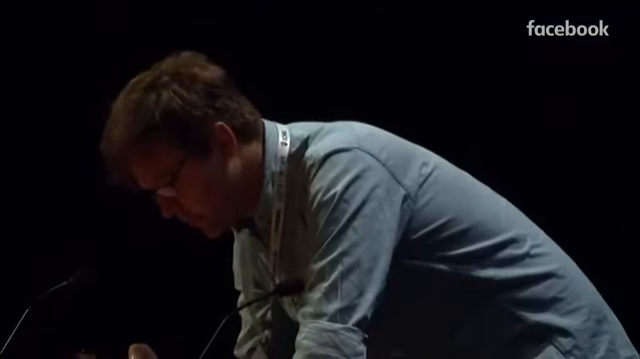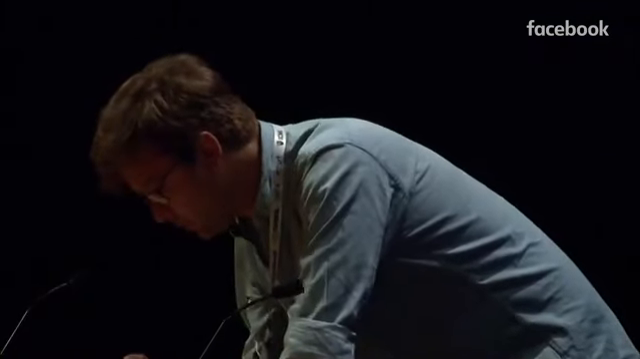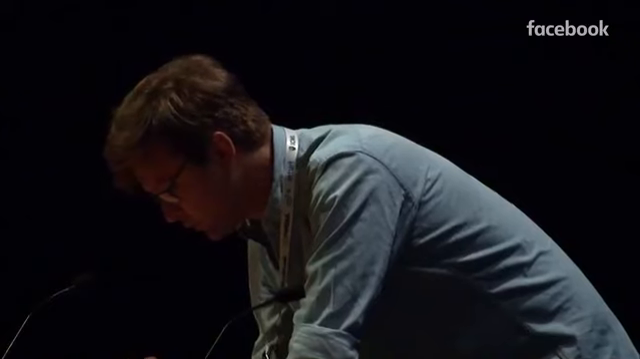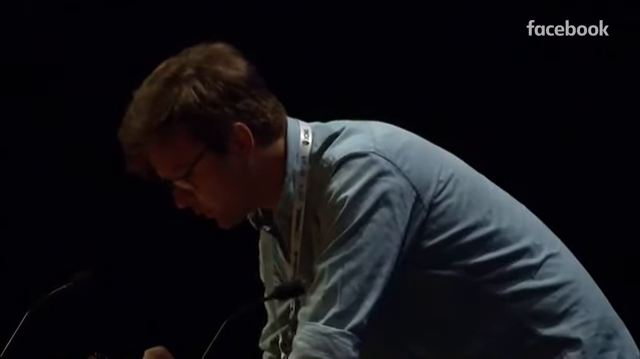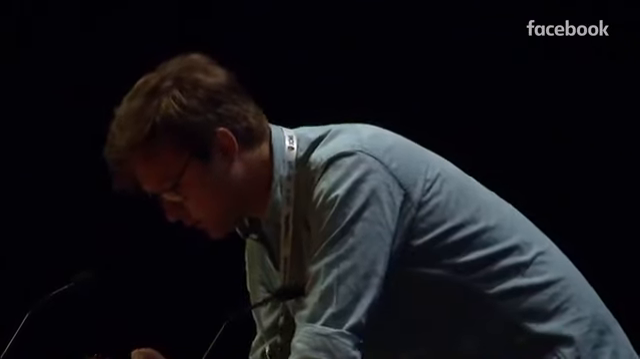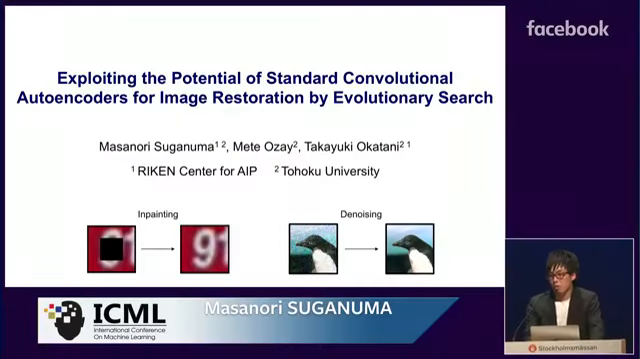So the next speaker is Masanori Suganuma, and he's going to talk about exploiting the potential of standard convolutional autoencoders for image restoration by evolutionary search. Thank you for the introduction. My name is Masanori Suganuma. I'm from RIKEN Center for AIP and Tohoku University. Today, I will talk about image restoration using evolutionary search. Image restoration is to recover a clean image from its corrupted version, like this figure.